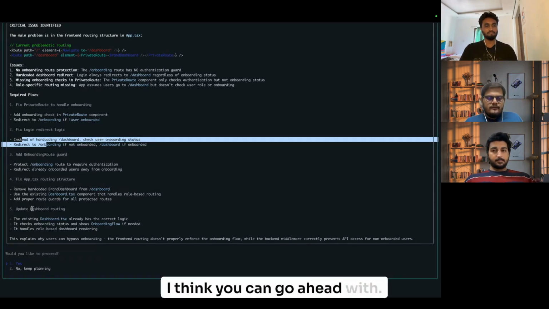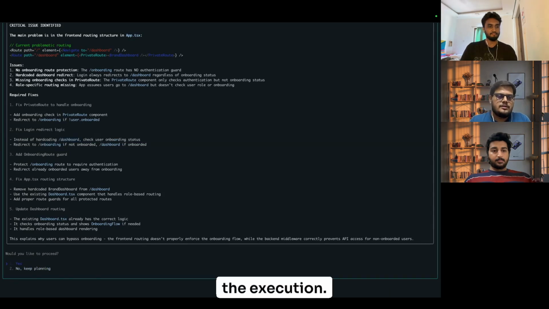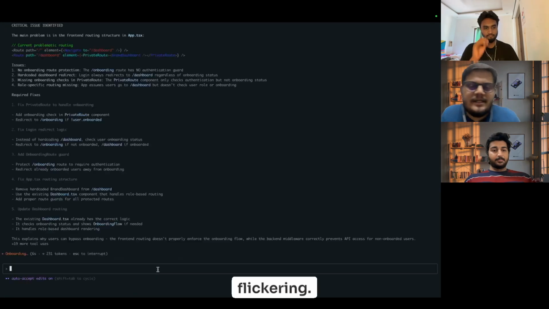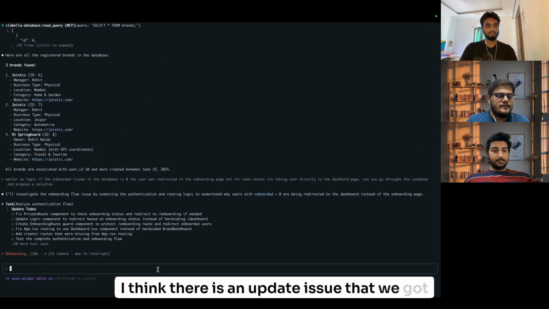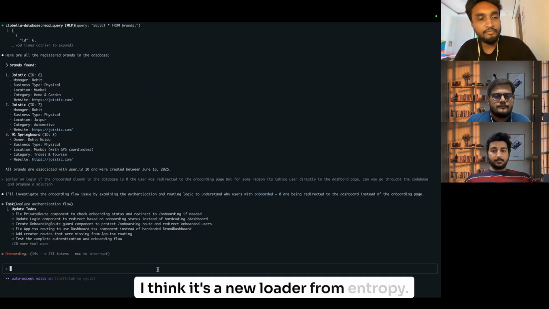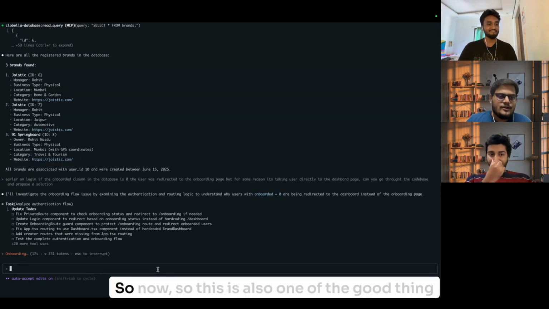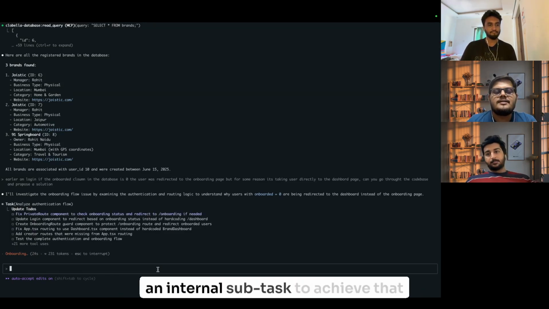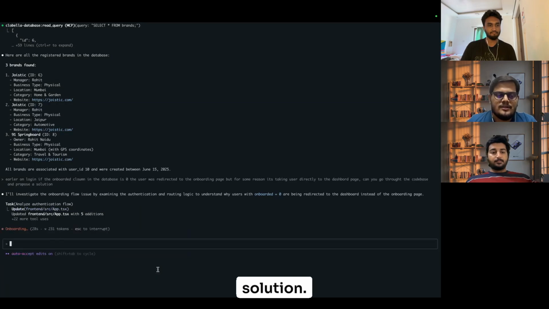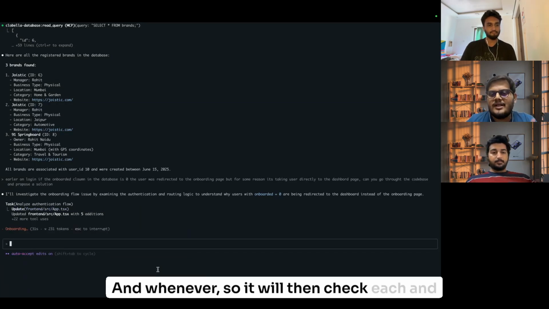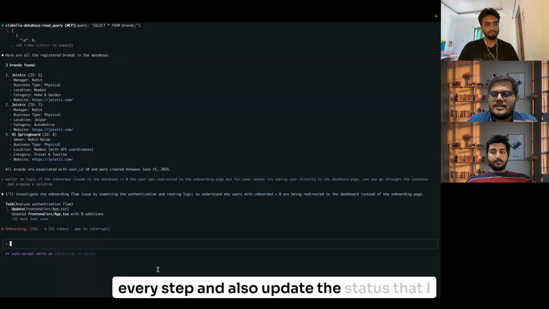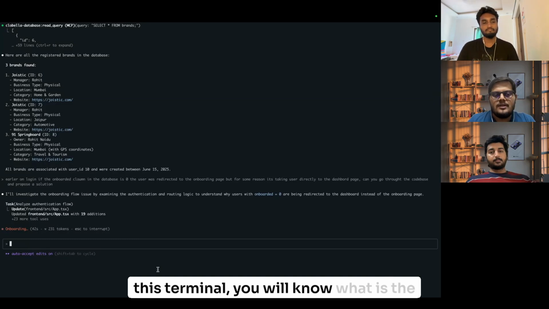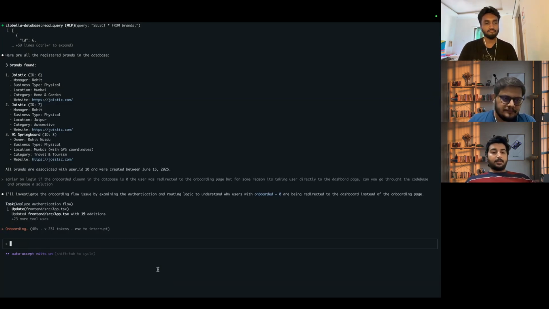I think you can go ahead with the execution. This is one of the issues that I'm also facing: the flickering when you do the planning. I think there is an update issue that we got yesterday. I think it's a new loader from another. So this is also one of the good things with Claude Code. Whenever you give it a task, it will create internal subtasks to achieve that solution. It will check each and every step and also update the status, saying I have done the first step, now I'm doing the second. So whenever you come back to this terminal, you will know the current status of the task. It's helpful for bigger tasks.